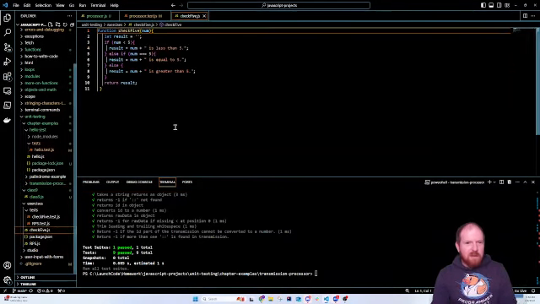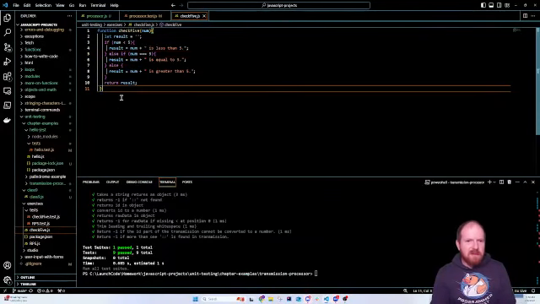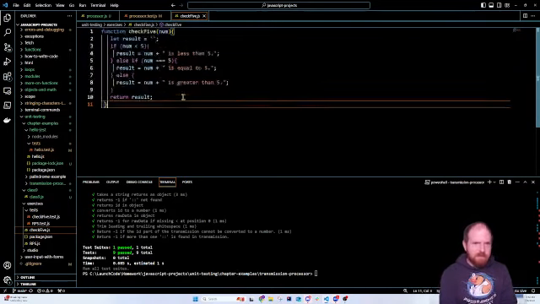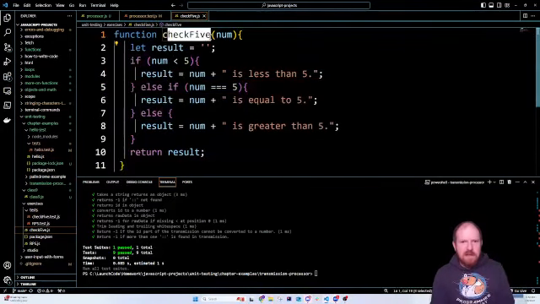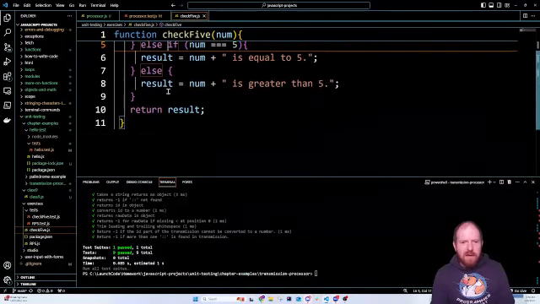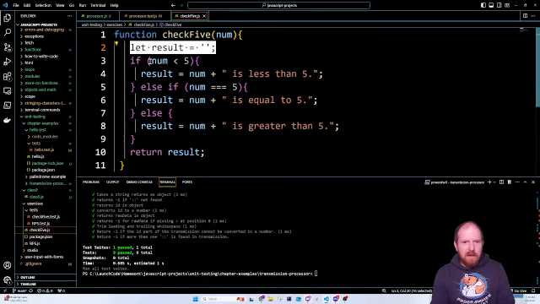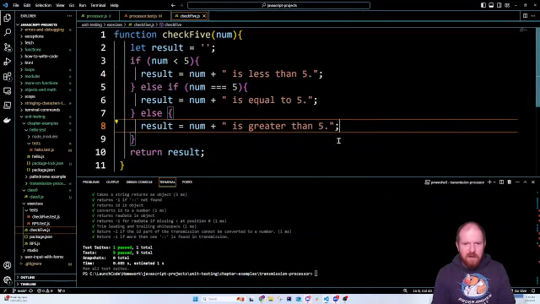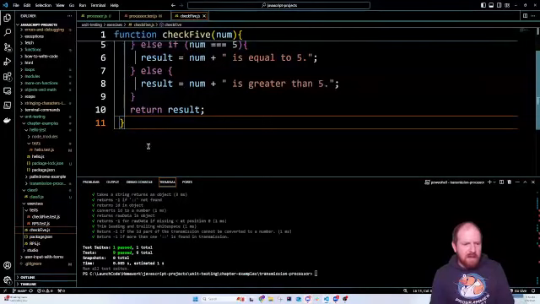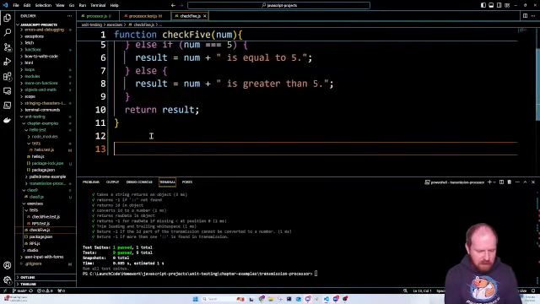Okay, so the check 5 was obviously the easiest one. They already gave us the function. I will zoom in a little bit. It more or less is checking to see if the number you type in is 5. So it lets the result be blank. If the number is less than 5, equal to 5, or greater than 5, return the result. I think the only thing we had to do in this is actually export it.